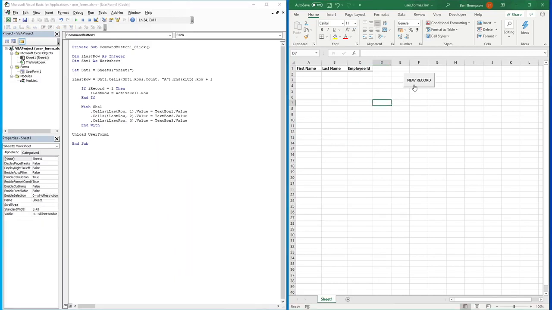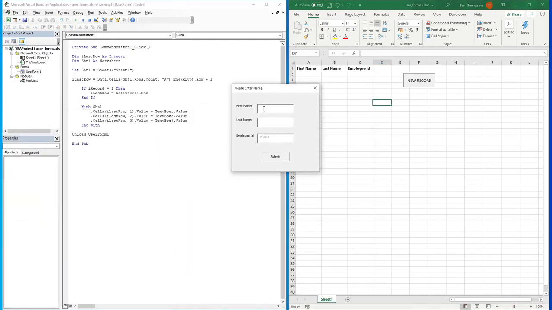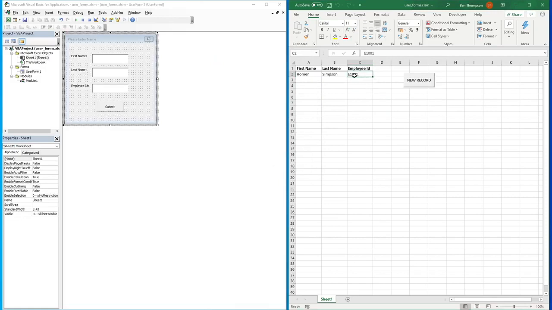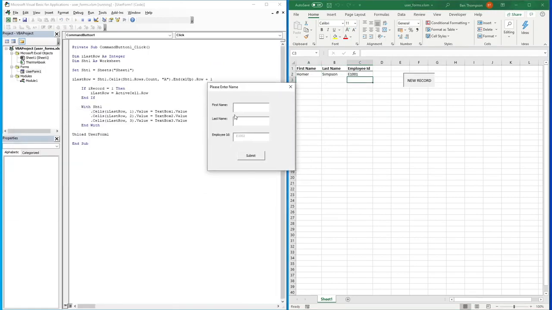So this time if we go to add a new record, here's our user form. It's giving us our employee ID, Homer Simpson, submit, and you can see our ID is now stored there as well. And let's just try another one. So this time let's go, I don't know, Donald Duck.